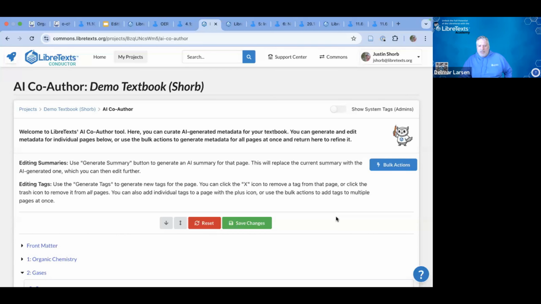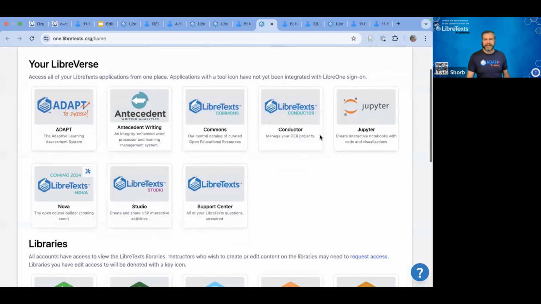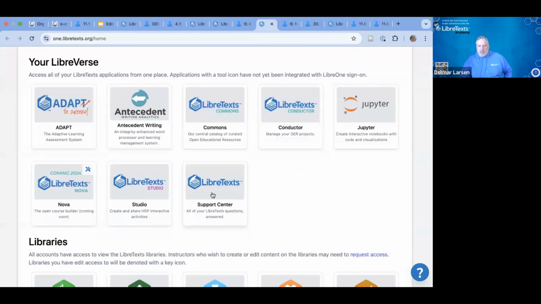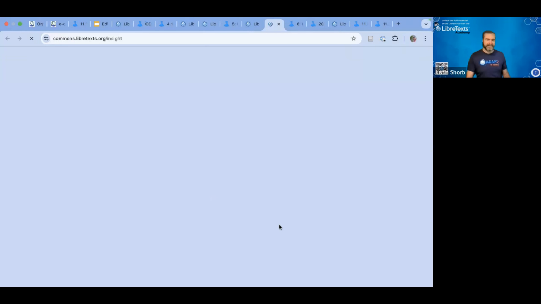Justin, you were about to migrate to something before I stopped you. I was going to go to the Insight page to show them where Insight is. Oh yeah, you just go to the question mark. We'll get you there. I was going to go to the support thing, but yeah, you can go straight to the Insight knowledge base.